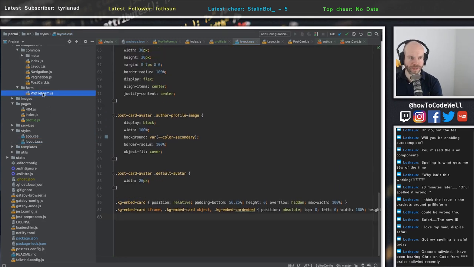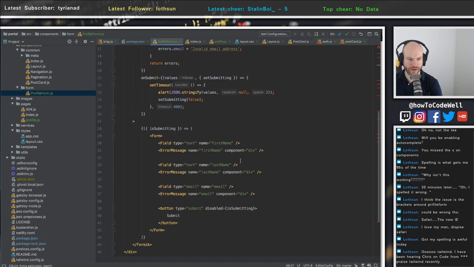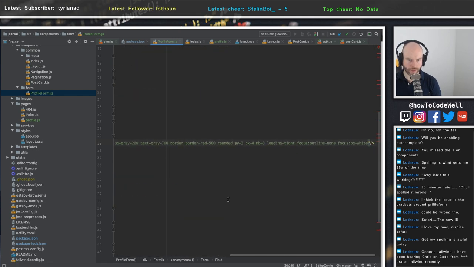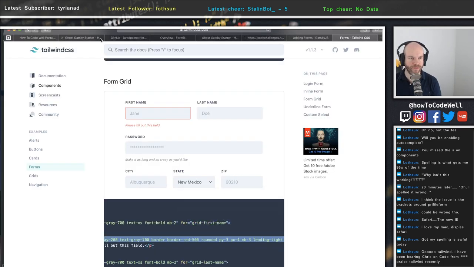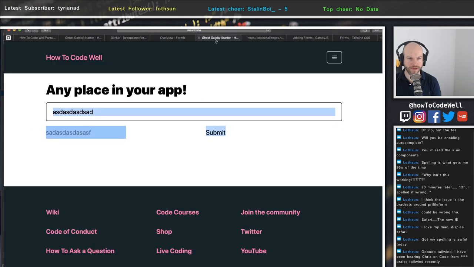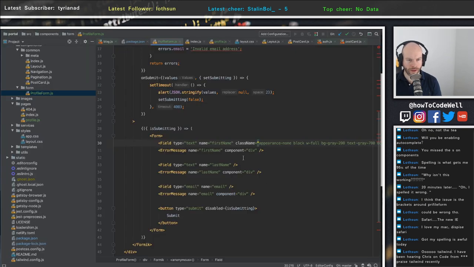And in the profile form itself, I wonder if I can add in the first name, I wonder if I can do className is equal to... is it going to let me do that? Let me see. Find the thing, that would be good. Where did my localhost go? Here we go. Okay, so there we go. And then we'll apply the same thing for the last name. And we'll just see what it looks like.